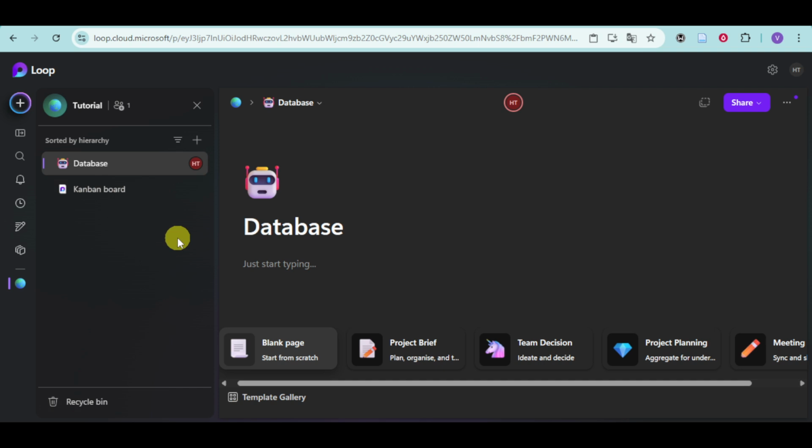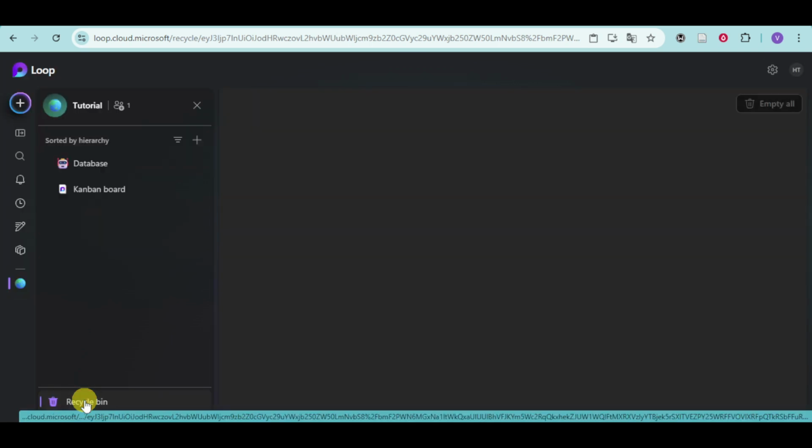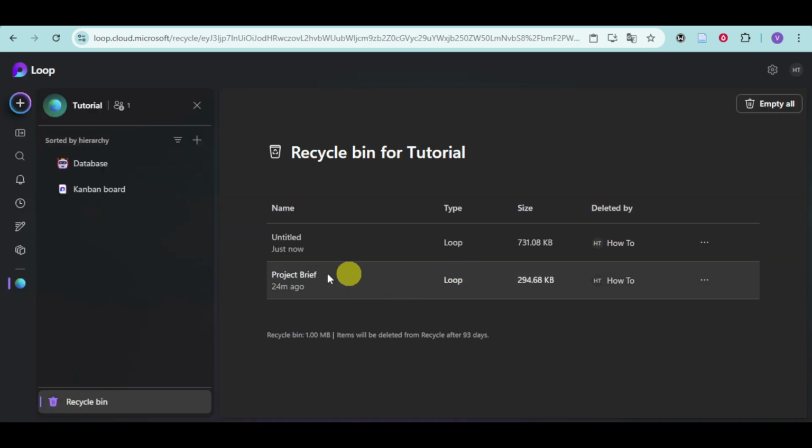Now, if you want to recover the deleted Microsoft Loop page, what you can do instead is to just click onto this recycle bin that we have right here. Now, we have in here this recycle bin. So for this case, just proceed to remove or recover it.